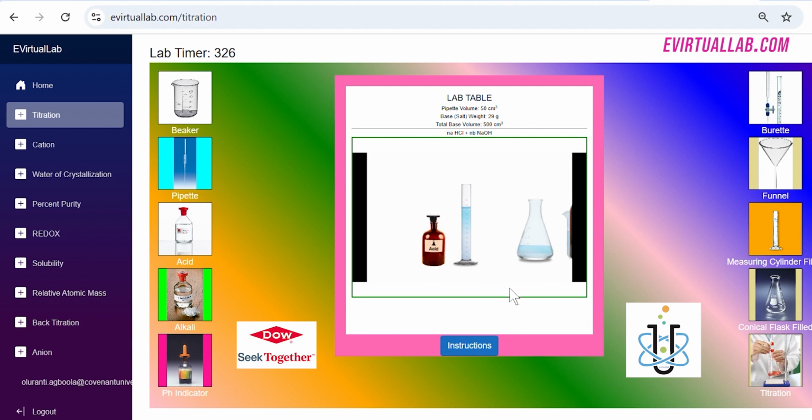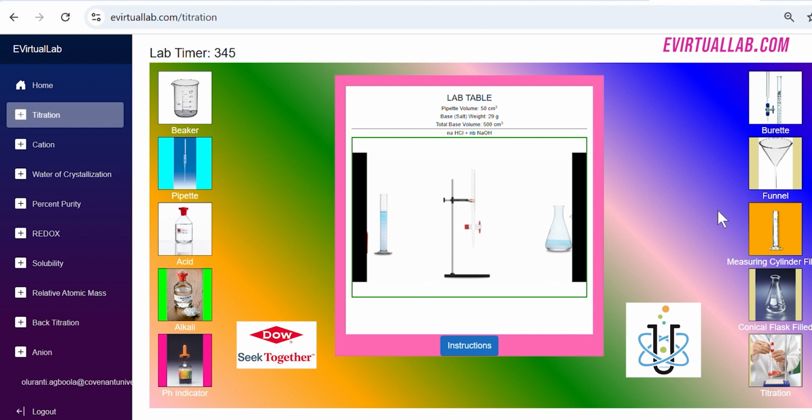The seventh step is to bring the burette to the table to be mounted on the burette stand. So we click onto the burette, then we click the lab table for it to be mounted on the burette stand. The eighth step is to insert funnel into the burette. You click funnel, then the lab environment for that to be done.